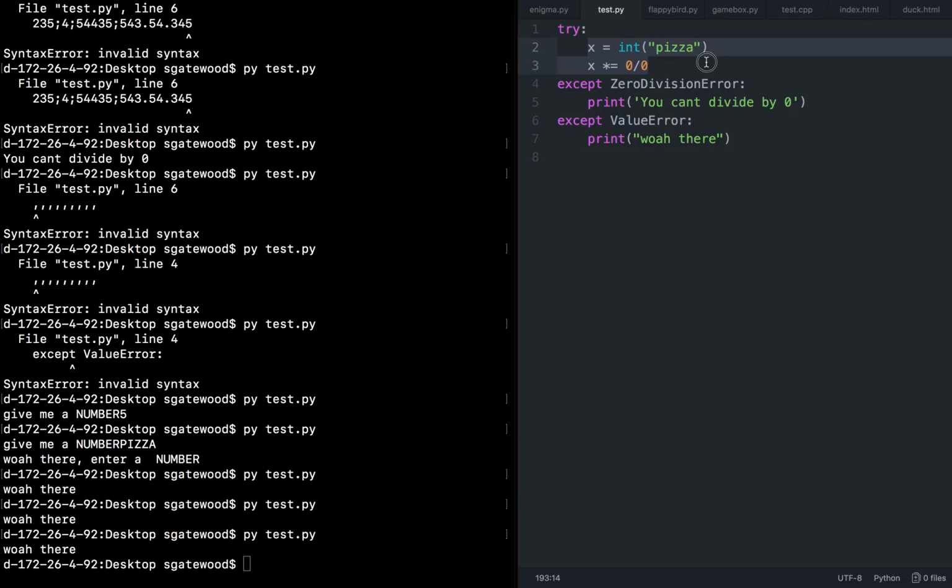We have this try block here, and I have x is the int of pizza, and then we multiply that by 0 over 0. The first except I have listed is ZeroDivisionError, and the second one I've listed is ValueError. So what is this going to print out? All right, give it a shot. And I actually have the answer down here the whole time, I just realized.